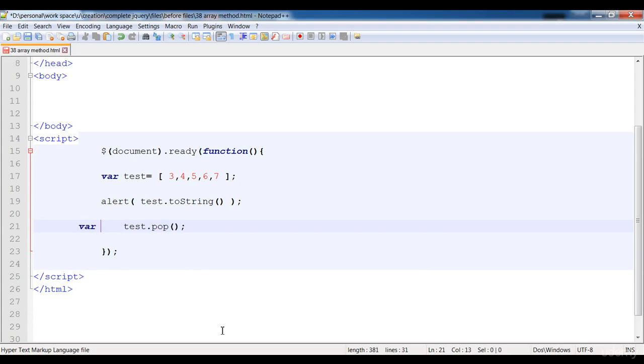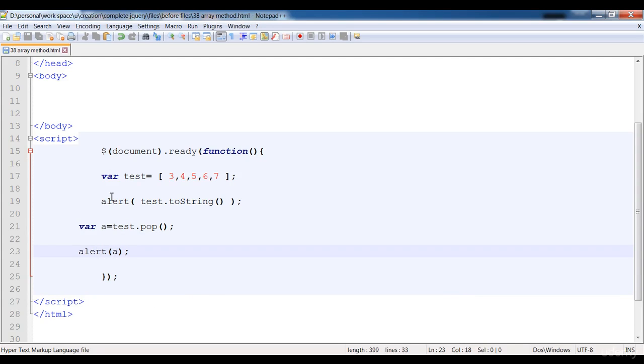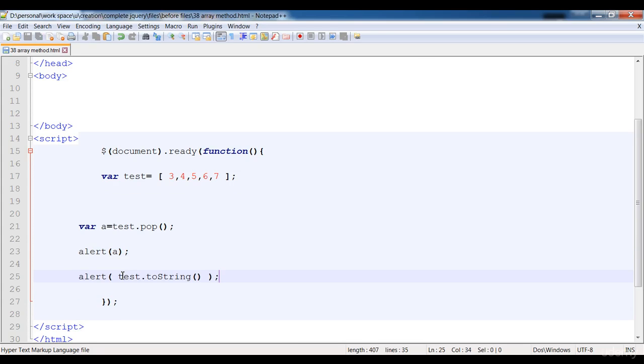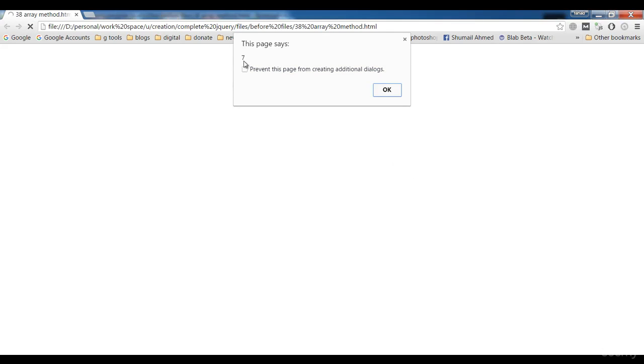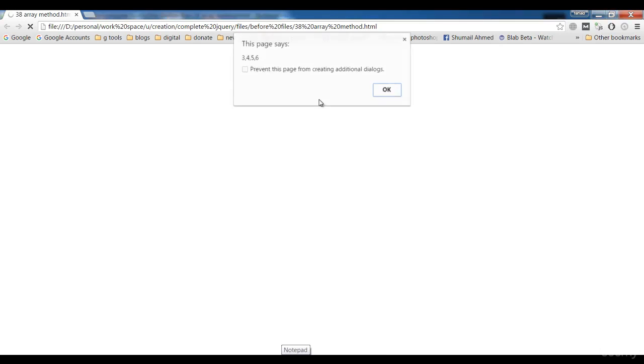Here I'm going to save it in a variable, and then I'm going to print the a, because this a has the value of the element that was removed. And after this, I'm again going to print the array, so we can see what element was removed. Here you can see that 7 is removed. This statement prints the 7, that is the last element. And then if we click OK, you can see that in the array there is no 7, the last element is removed.